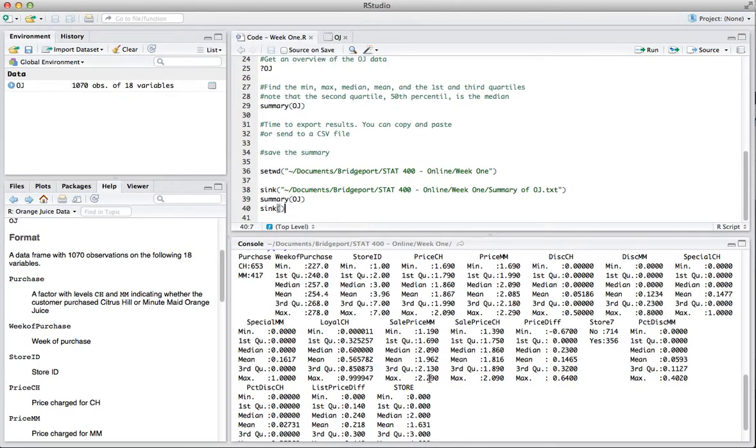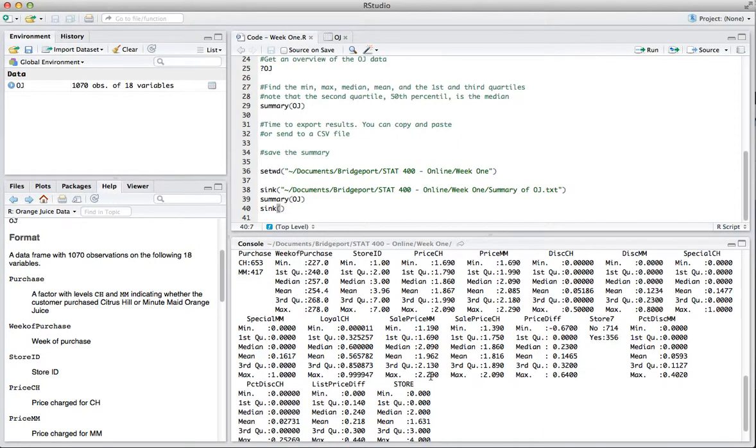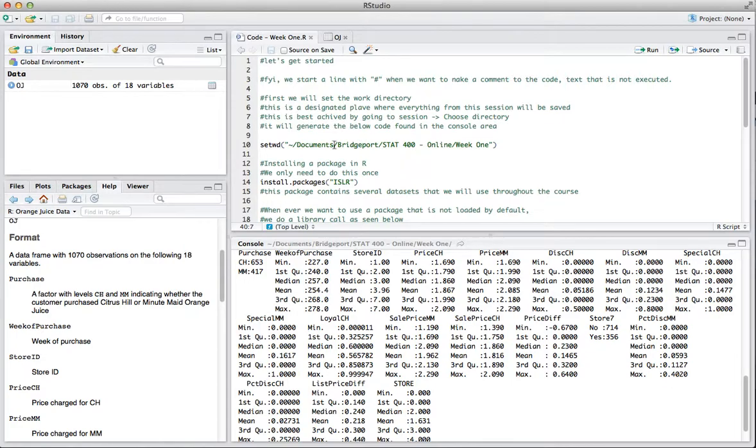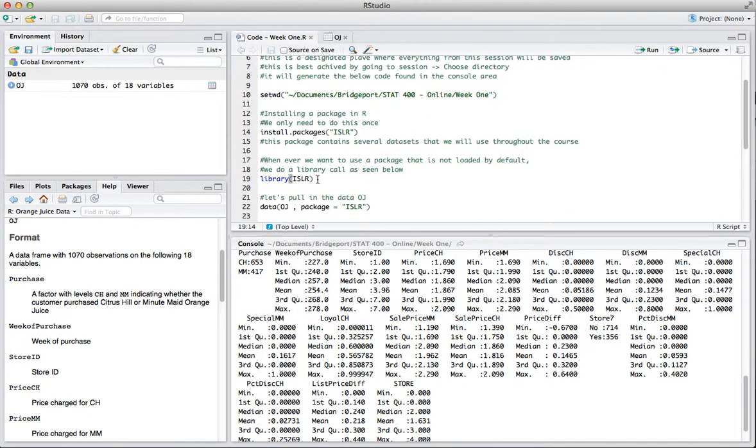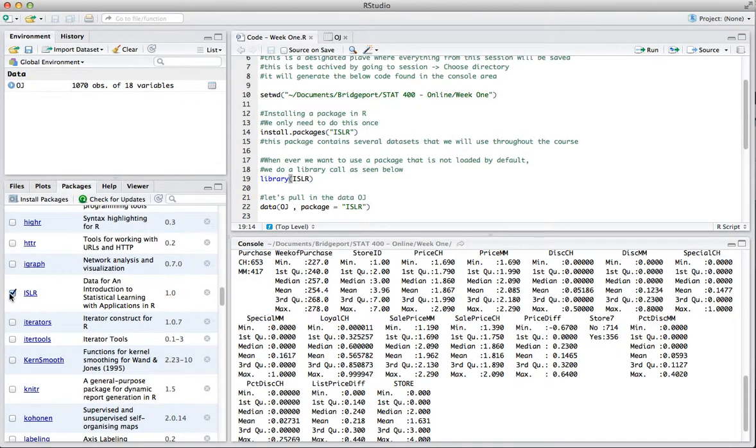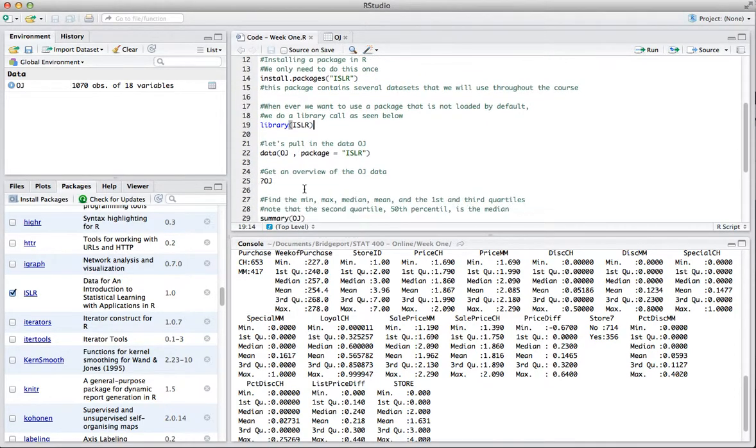So, moving on, we will now report our results. Because again, with this example, what we've done is that we've set a working directory where all our files will be saved. We've installed a package. We've loaded the package into our R environment, meaning that little checkbox. You can also do it manually if you like.